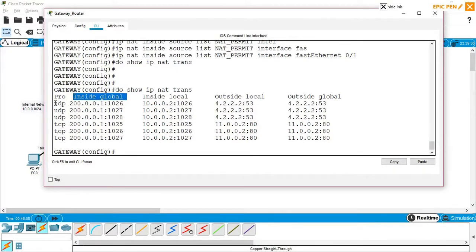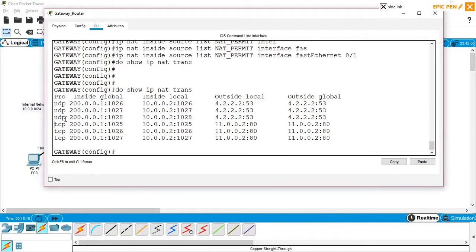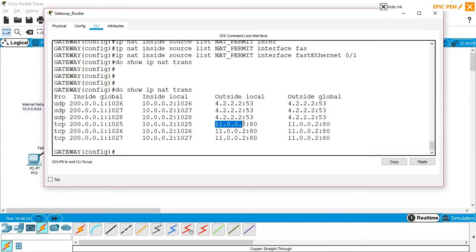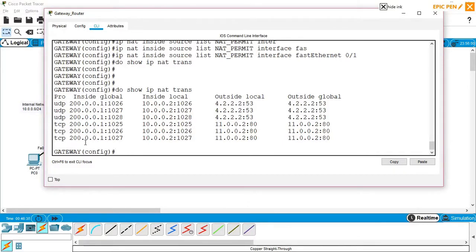Few of them are TCP and few of them are UDP because these TCP packets are going actually to 4.2.2.2 to get the domain name resolved. Then they could know that Google's IP address is 11.0.0.2, and they have sent the packet to 11.0.0.2. Okay, now this is done here.